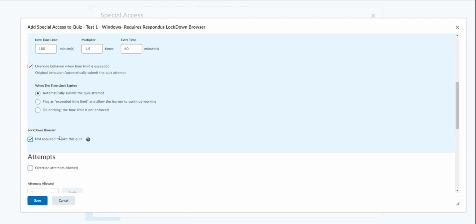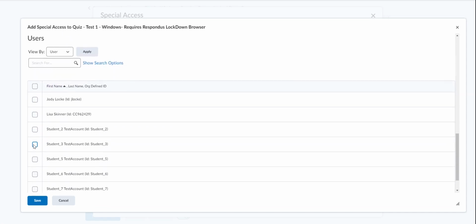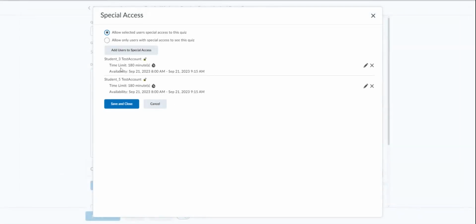Once you have this done, you're going to come down, choose the student who gets the special access, and then click Save. It may be more than one student. Click Save, and now you'll notice that student 3 and student 5 both have 180 minutes to complete this quiz, and you can also see that they don't require Lockdown Browser for the quiz.